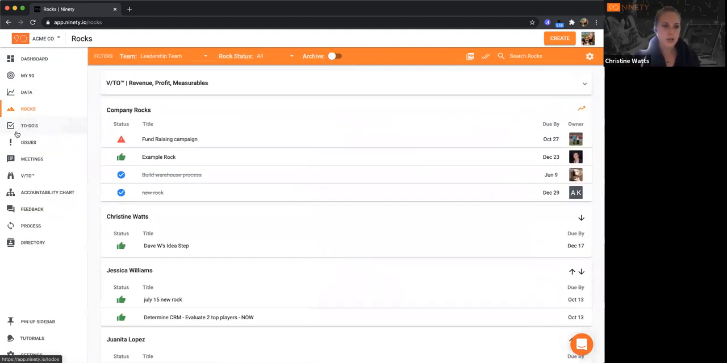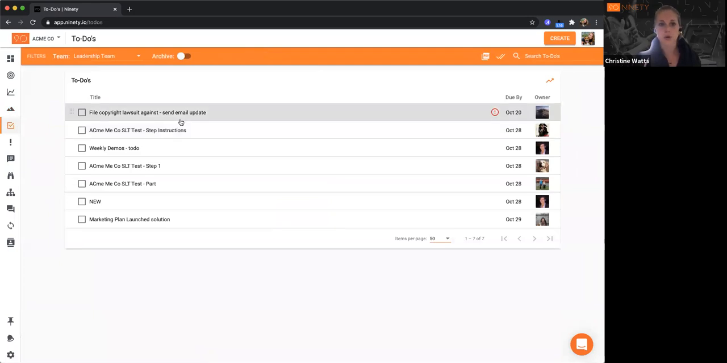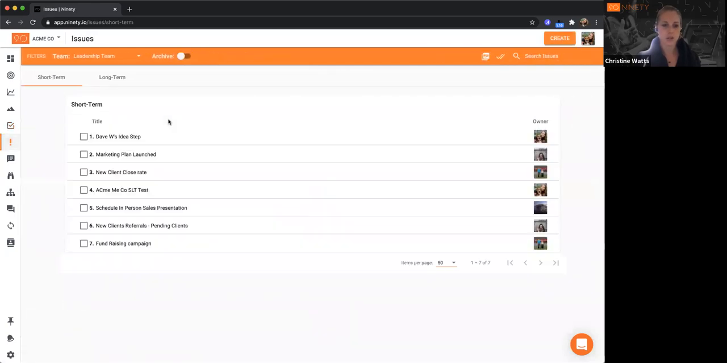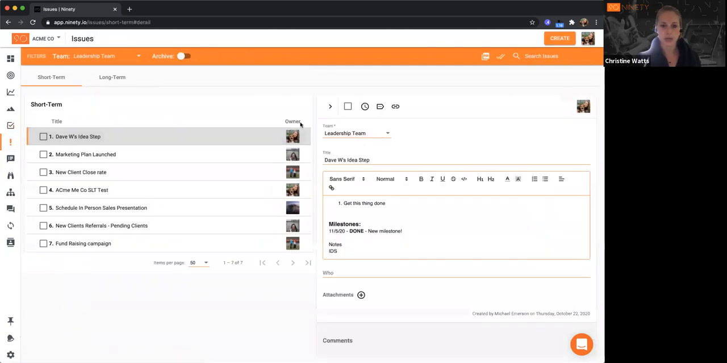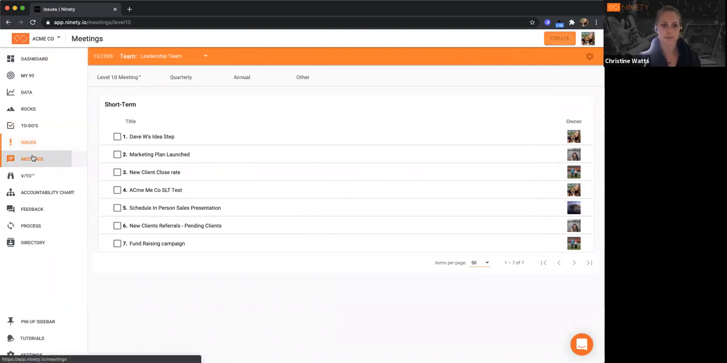When we get into to-dos and issues, these are all single team items. So when I open this up, you can see there is only one option here. So we don't have the add to other teams for to-dos or issues within there. Let me know if you guys have questions about that.